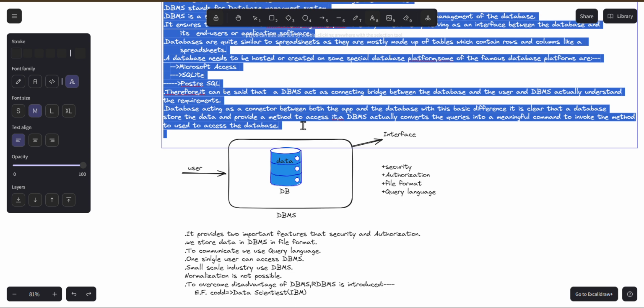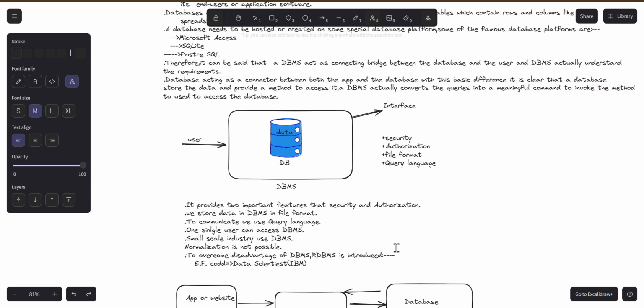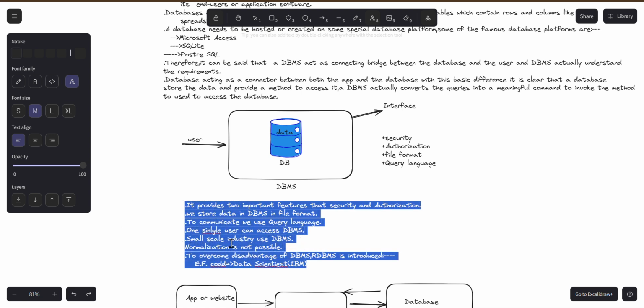Now, here are some important points of DBMS. The key points about DBMS are: it manages data in file formats, uses a query language to communicate with the database, typically allows single user access, and is mostly used in small scale industry. Data normalization is not possible in DBMS. It provides basic security and authorization.